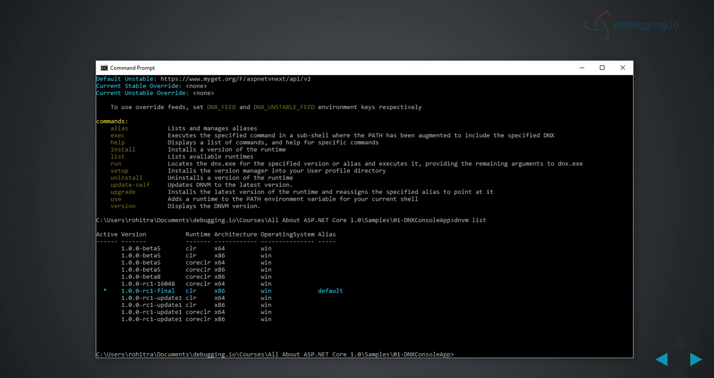But you can actually switch to Core CLR also, using another command, dnvm use, and giving the version. As of now we don't really have to do that, because the command I'm showing right now will eventually be merged into the .NET CLI, which is what we will see in the next video.